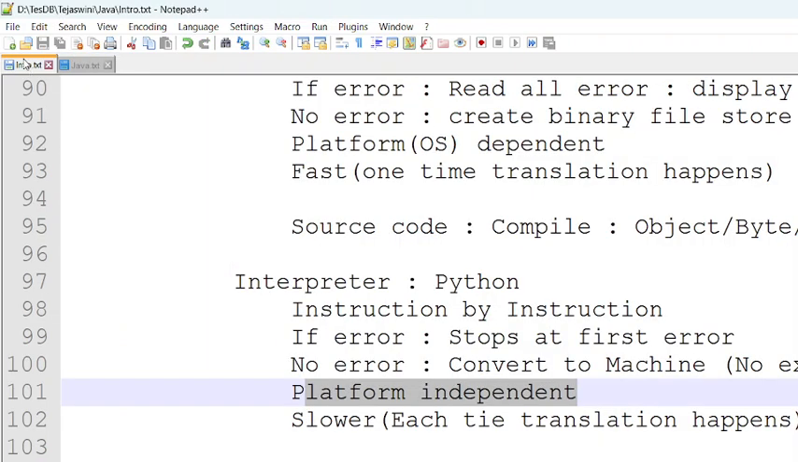Some languages use a compiler, some use an interpreter, and some use both compiler and interpreter. That is what happens here. Any questions? No, sir, no.